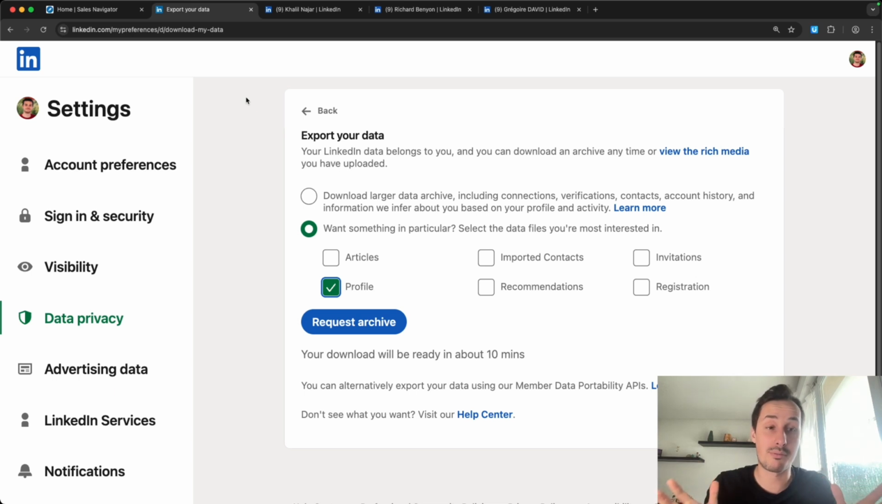There is just one problem with that. You will get the list of all the people that are in your network, but you don't have enough information to filter properly the leads. For example, you will not have information about their company, their industry and so on. So it's a bit hard to filter properly the leads.